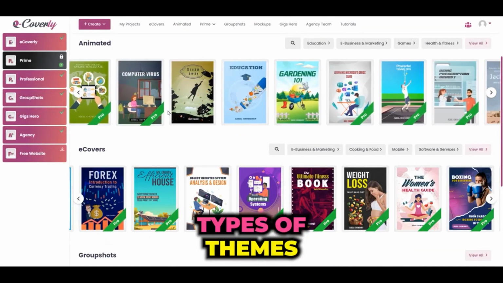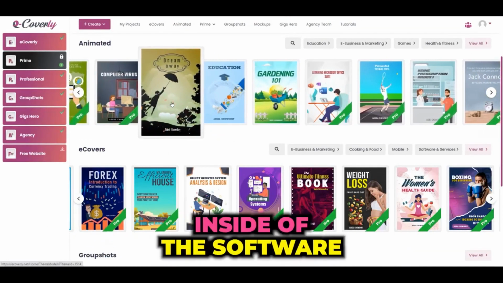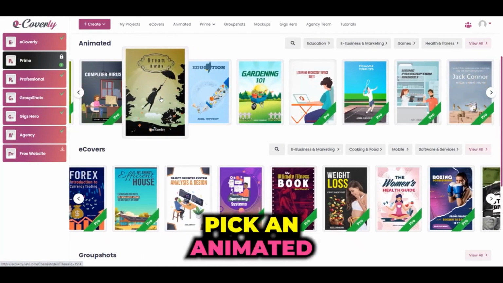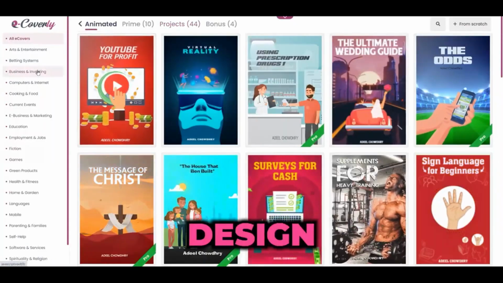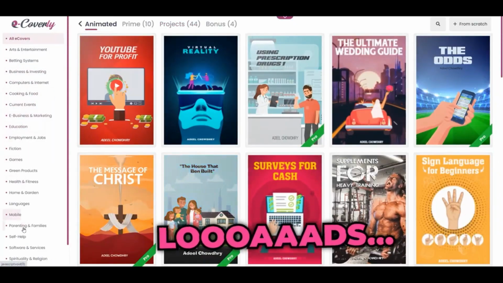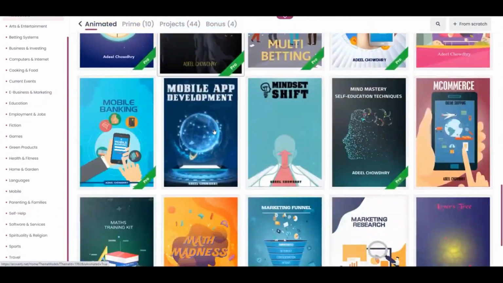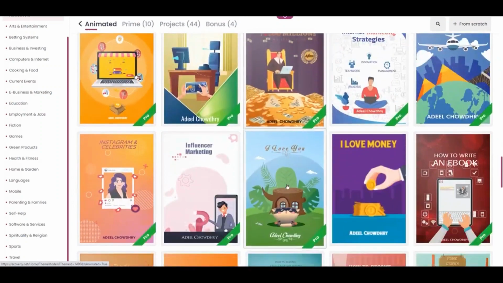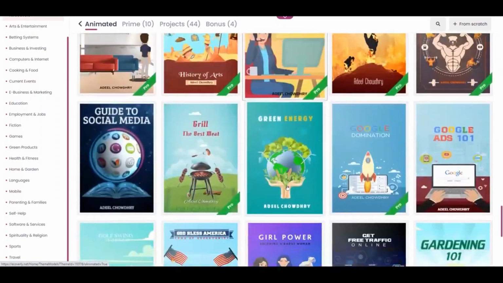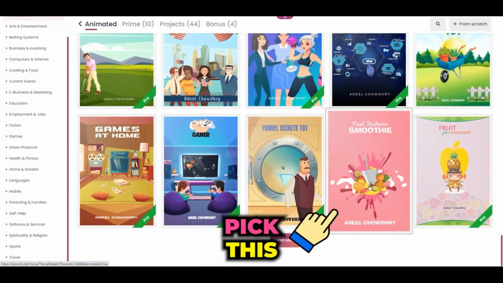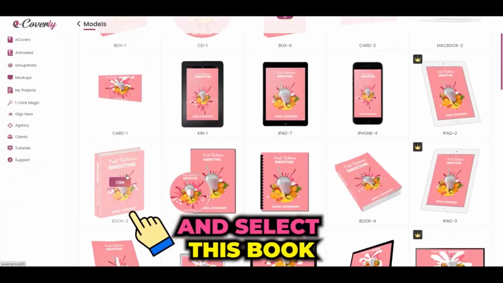There are just so many different types of themes and templates inside of the software. First, I'm going to go ahead and pick an animated e-cover, and there are endless different design templates across loads of different niches. Let me scroll down and show you some of these designs. Let's go ahead and pick this smoothie one. Let's go ahead and select this book.